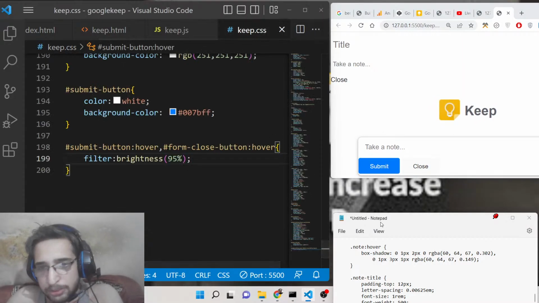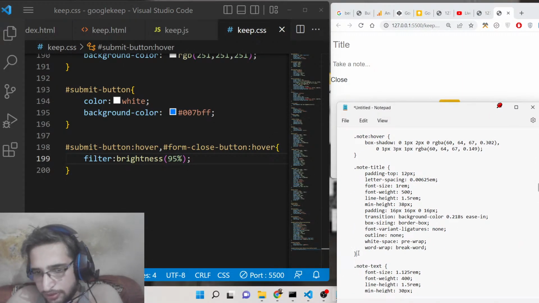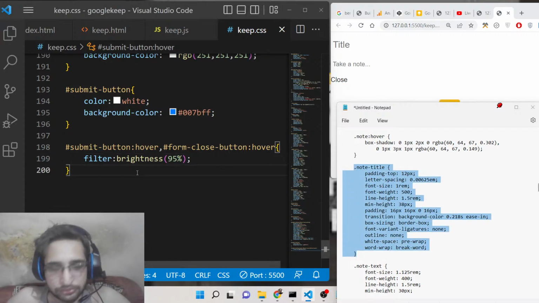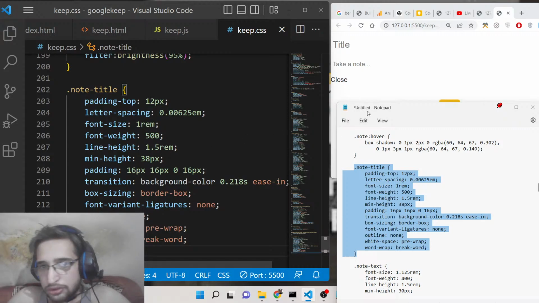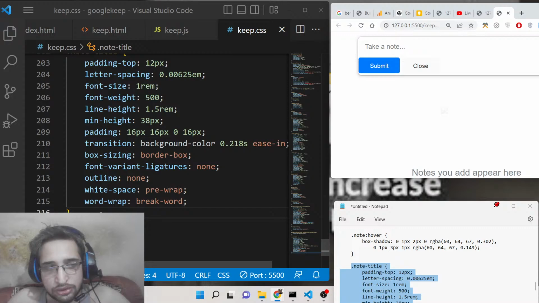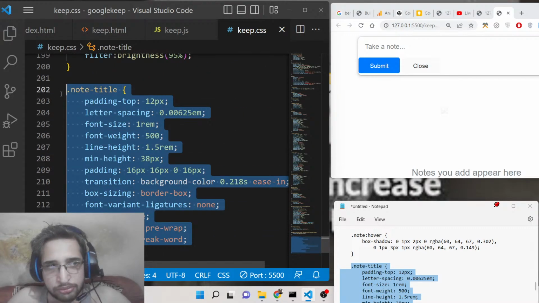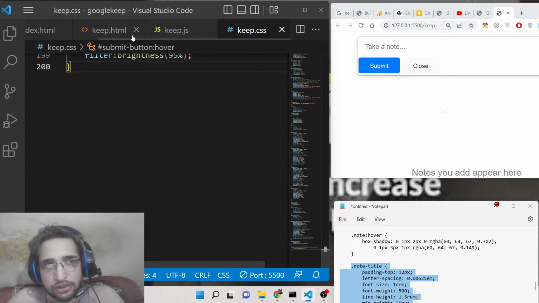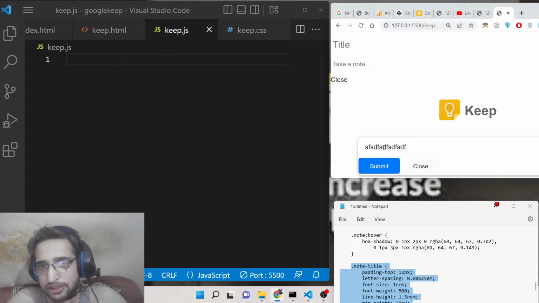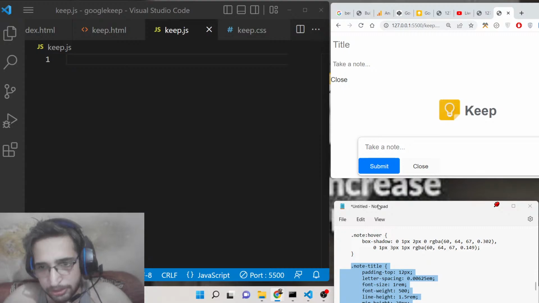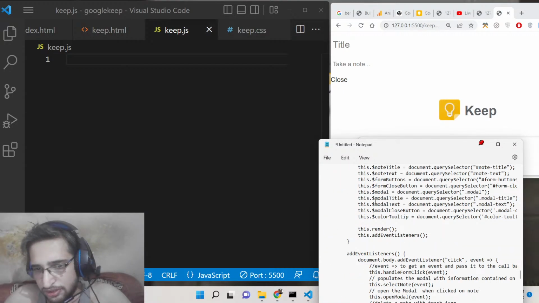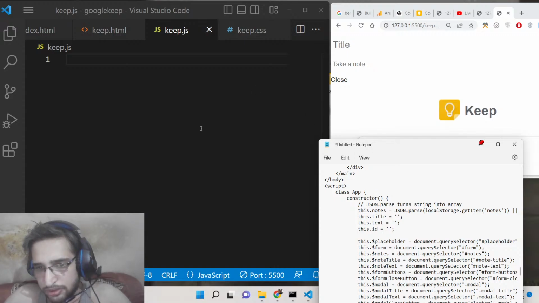If you go to keep.css, if I paste these styles here, note title, this is not needed, let me just delete this. So here inside your JavaScript, whenever you click a submit button, if you type something here and click submit, we need to create a note. For creating this note, it's very easy. We need to write some event listener.